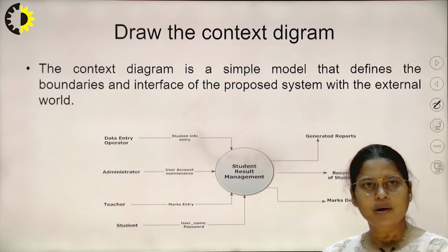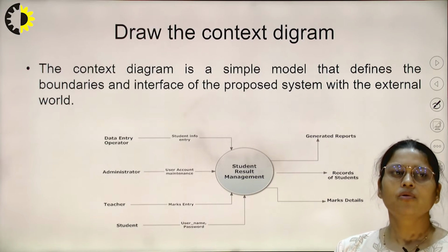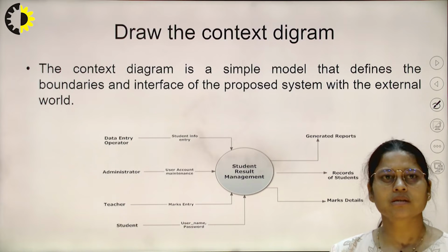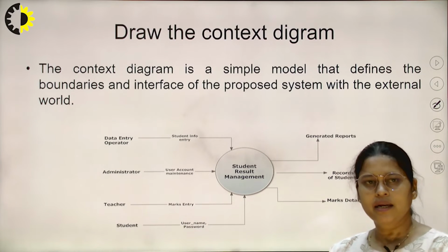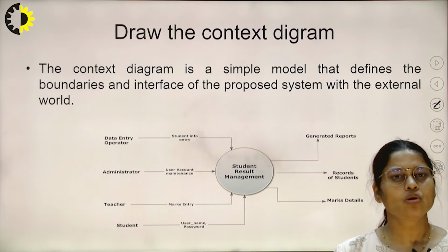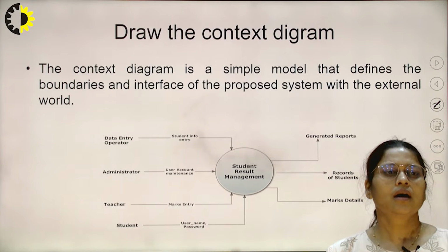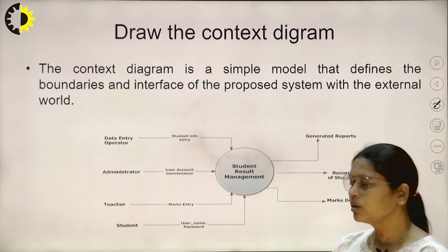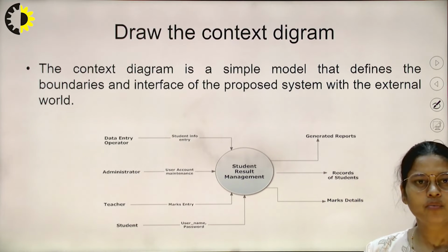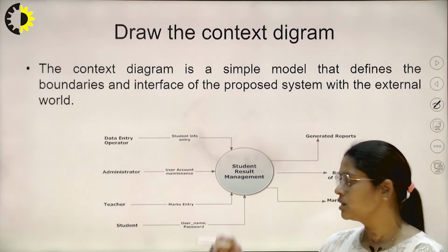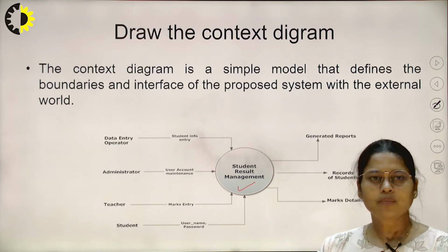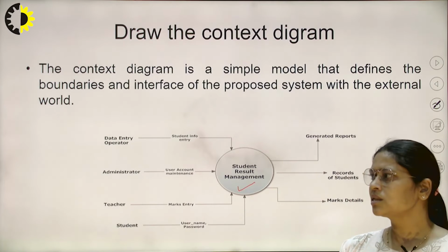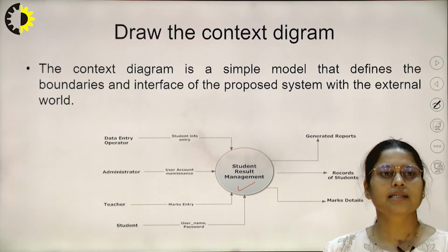It is a simple model that defines the boundaries and interface of the proposed system with the external world. So, in the context diagram, we represent the whole system with the help of a single circle, and all the inputs are taken by the system. Then the system will process, and after that it will give some results. So, we show the whole system with a single circle in a context level diagram.